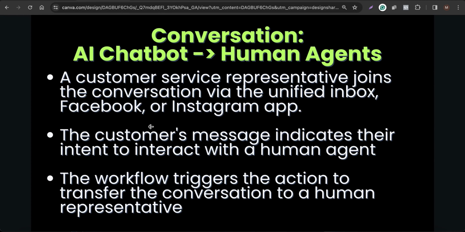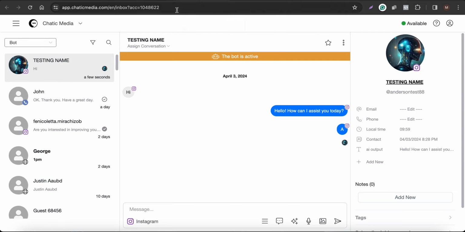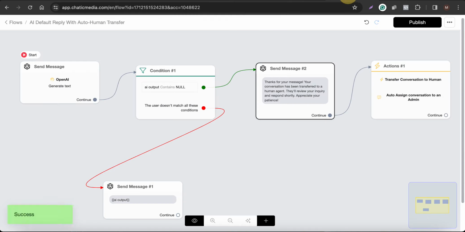A conversation can also be assigned to a human agent from the AI chatbot if the customer's message indicates their intent is to interact with a human agent. This works when you have an AI chatbot activated. In this case, we already have an AI chatbot activated, which is why when I sent hi, it replied how can I assist you today. This is the flow we are using here: AI default reply flow with auto human transfer. This is just for an example.